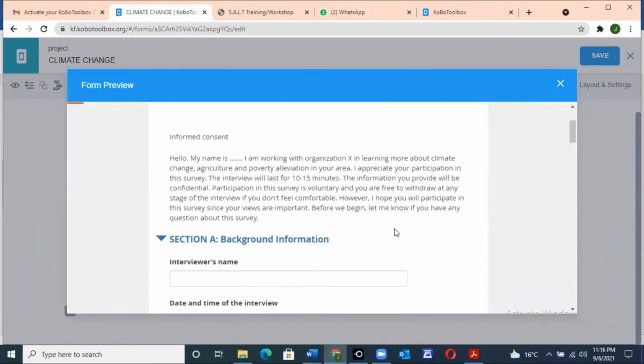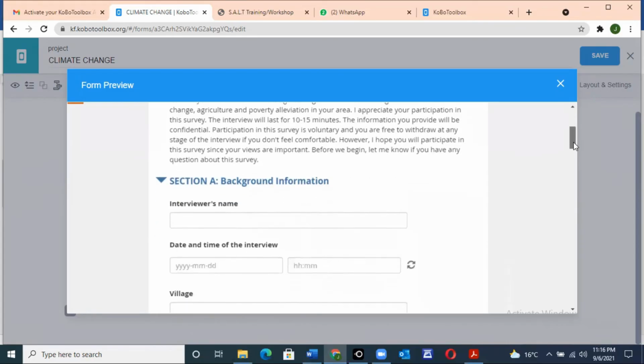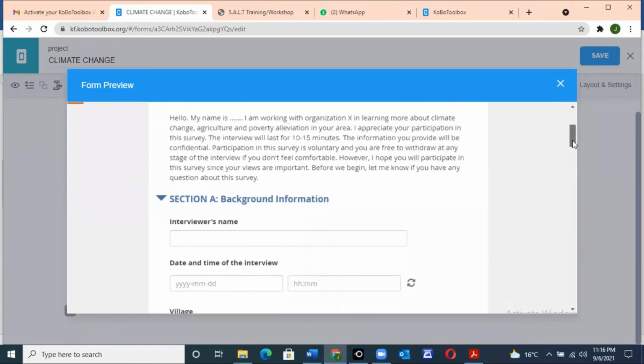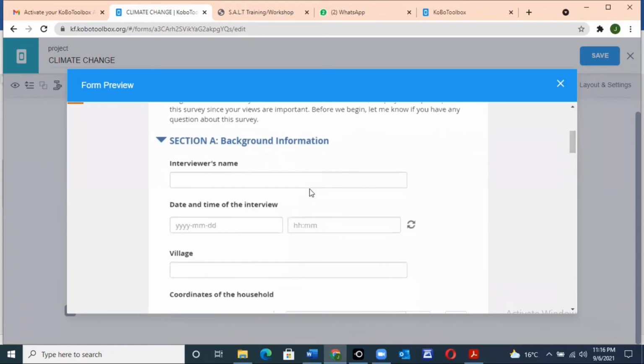Before we begin, let me know if you have any question about this survey. If they have any question, maybe you can note them elsewhere, or you can respond to them, or you can maybe just add something below there for any other additional information. Maybe when you go back to the table, we can have that section for any additional information just below that.